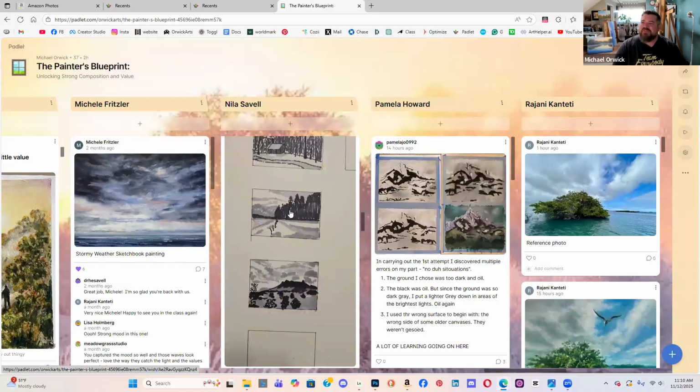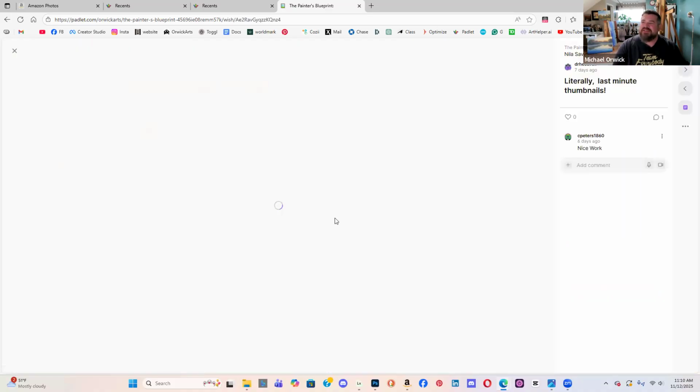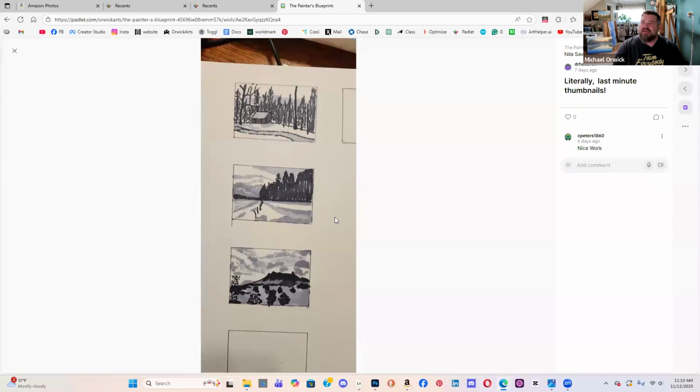All right, from your previous class, some of your thumbnails here are really nice. I love that you're doing them with 3 values, keeping things kind of clean and simple, just working out big shapes, big ideas.